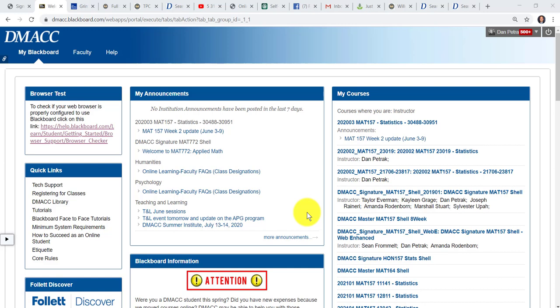Hello, this is Dan Petrock, and I've had a few requests to show how to set ALEKS up as far as linking it with Blackboard and how to do all that. So I'm going to try to walk through this. I'm just going to pick one of my old classes just to show how this might be done.